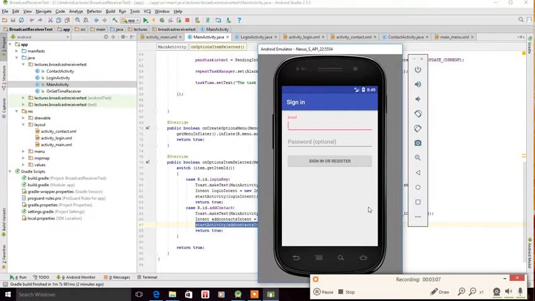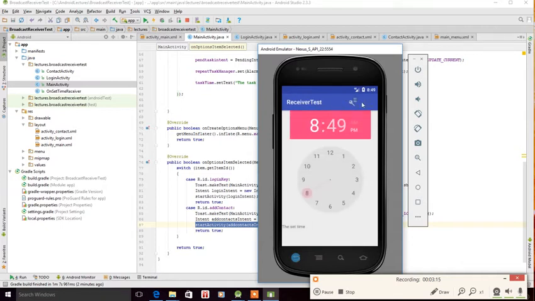Okay, yes, see, so the login page is visible. Now we go back, because the problem is our toolbar is not visible on the login page. Now we click here and we'll see that the context page is visible.